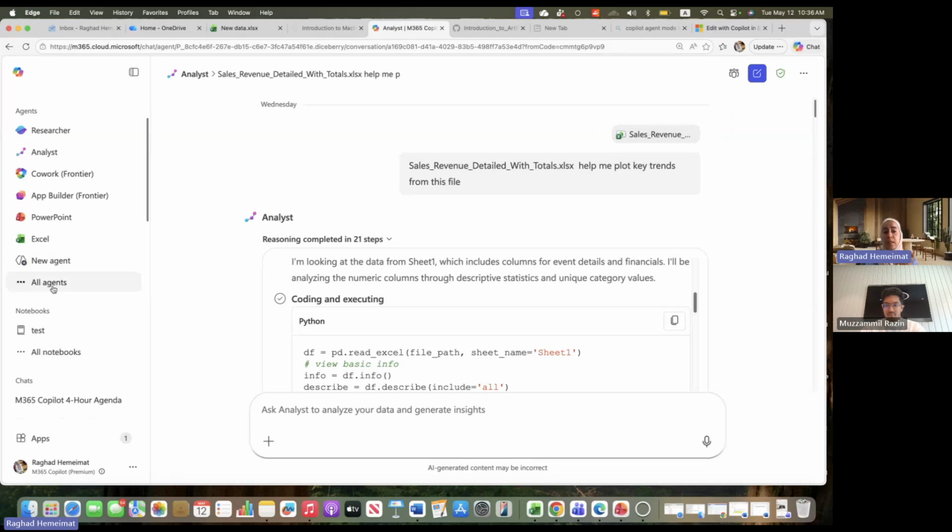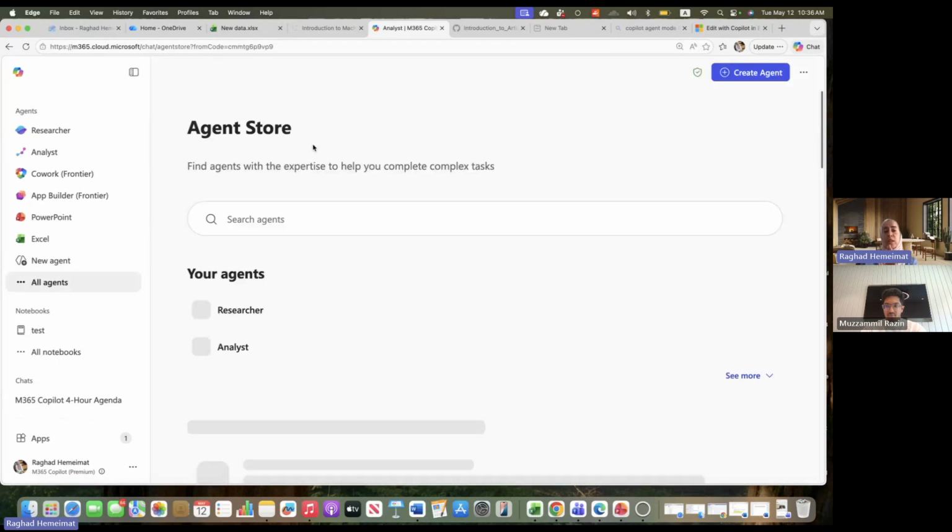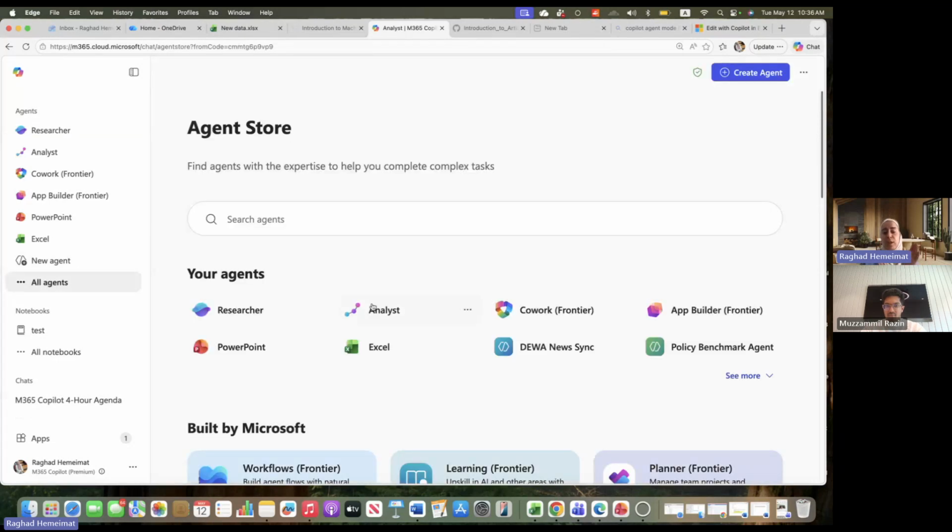If you don't see it, then unfortunately you need to check with your IT admin, given that you have the enterprise license, because the only way is that it's blocked by the IT admin inside the organization. Otherwise, it should be here in all agents or in the agent store. So this is how we can find Analyst, prompt it and schedule our prompts. In this case, if the input is dynamic and changing, we need to feed it manually as needed.